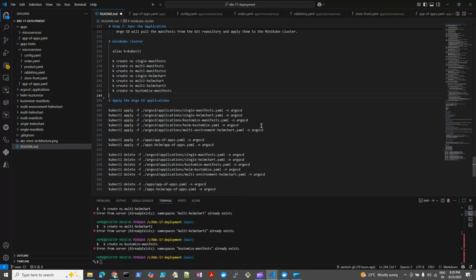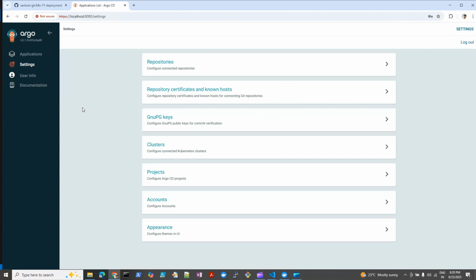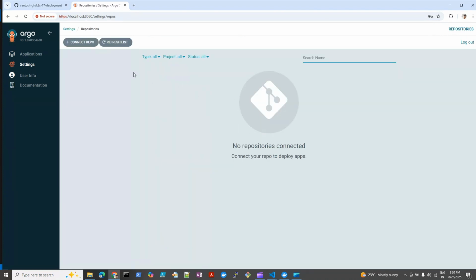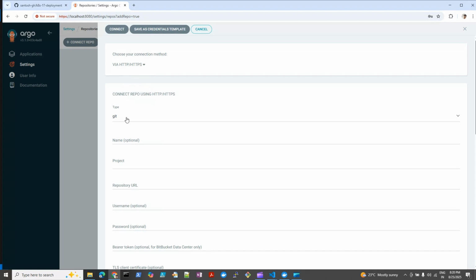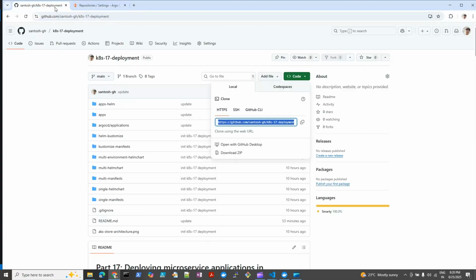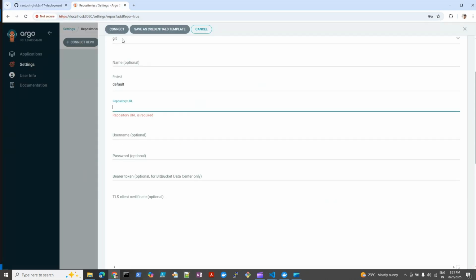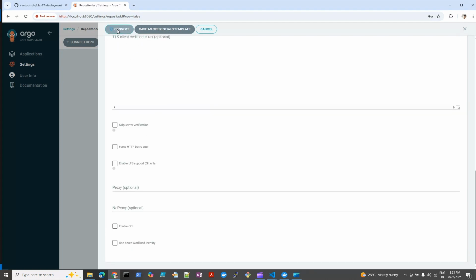Okay, next, let's do it one by one. Before doing all these things, we have to go to settings and connect to our repository. For this we have to select HTTPS, and the type should be Git, and let the project be default. For the repository path, we have to copy this one, and let everything else be default. Okay, now let's connect it.